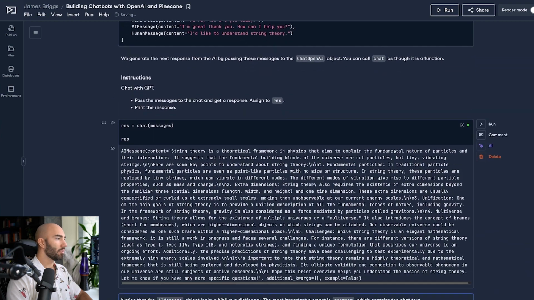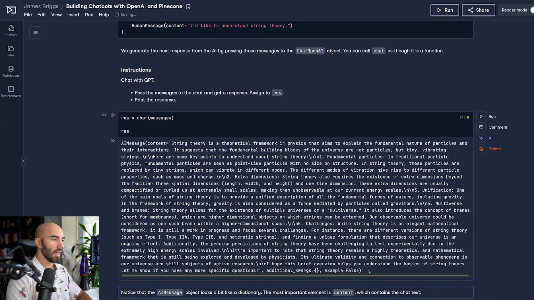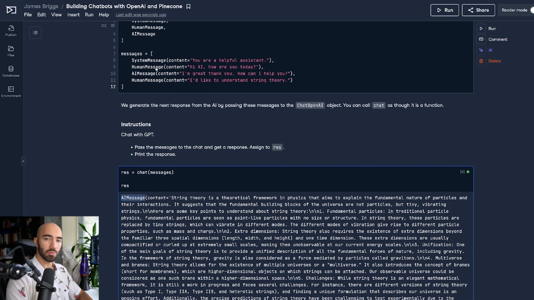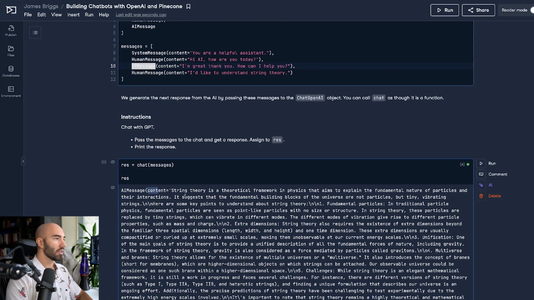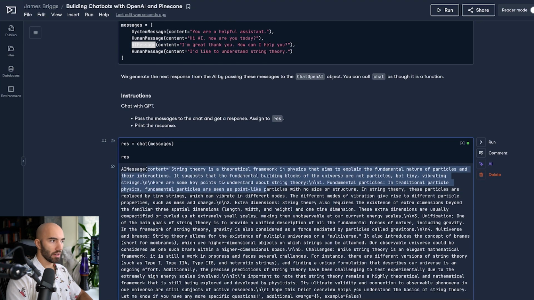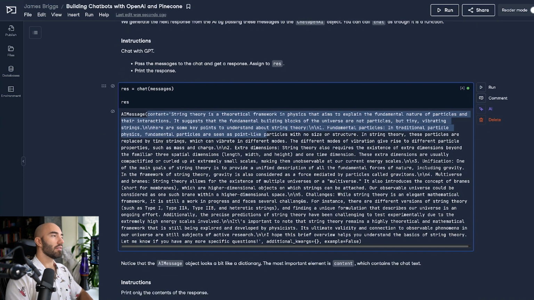Okay, so you can see that we get this. We have an AI message here, so it's already formatted in the same format that we have here. And we have the content: String theory is a theoretical framework in physics that aims to explain the fundamental nature of particles and their interactions, and so on. So we can see that this sort of format is working.